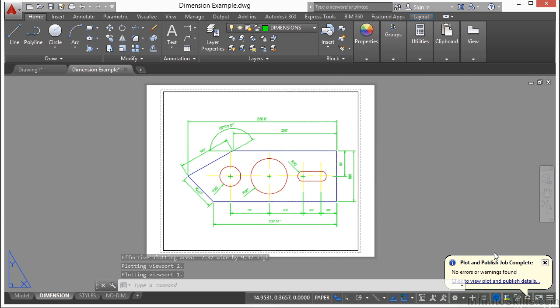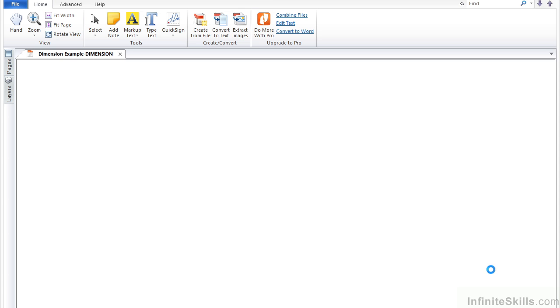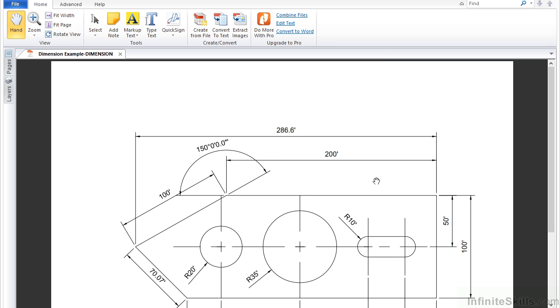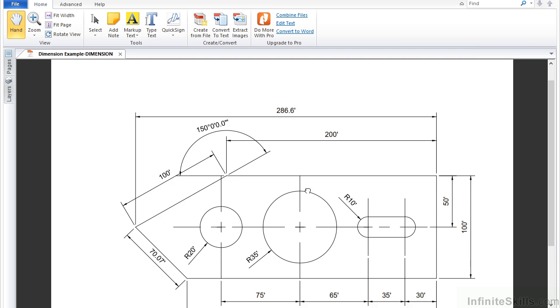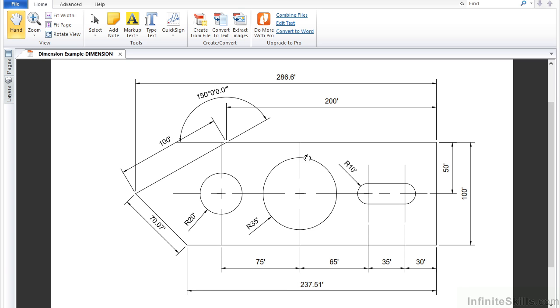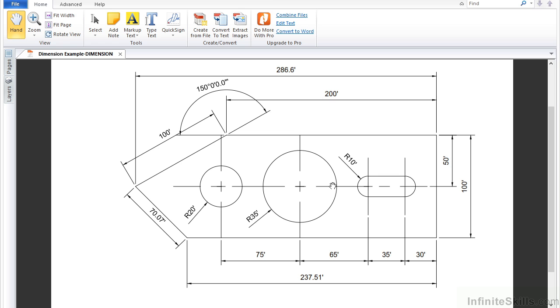Once you finish printing, you get this little bubble that says plot and publish job finished. And then it opens up in my PDF viewer, whatever program you use, because I had that setting turned on. Now this is great because I can send this to anybody. They don't have to have AutoCAD or an AutoCAD file viewer. They just need a PDF reader, and that can be anything. In fact, a lot of web browsers themselves can just read PDF files.